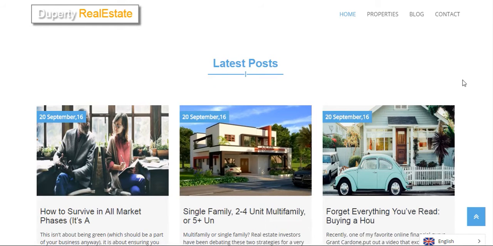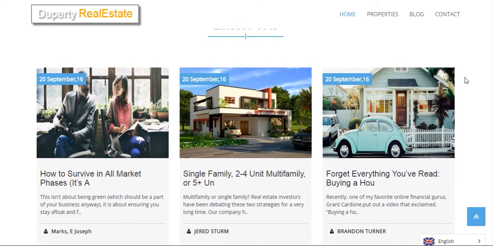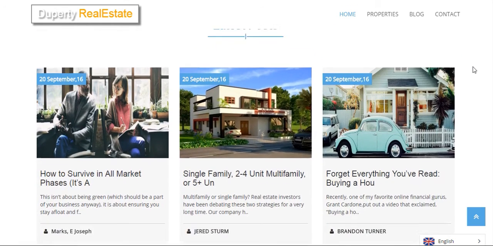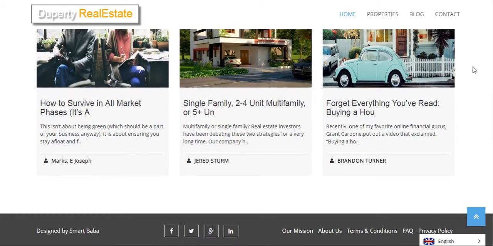The last section is actually the latest post section. This website also has a blog. Whatever the latest post is will come here. You can add a post, you can delete a post, you can modify a post. I won't recommend deleting a post. Actually, you should just pause it from being displayed. Deleting is bad for SEO purposes. And at the last, it is the footer section.